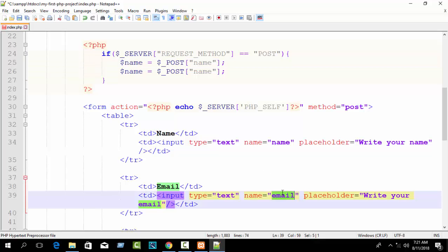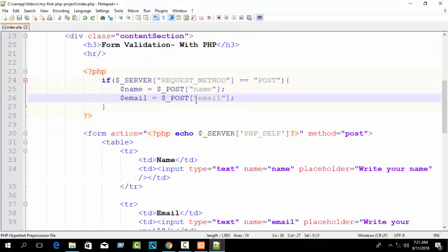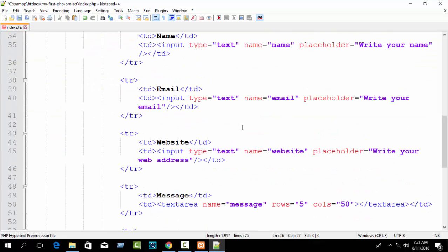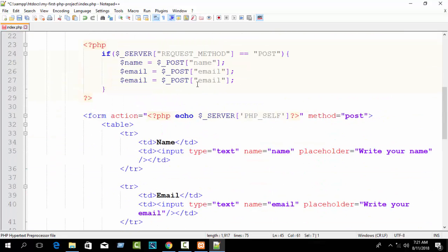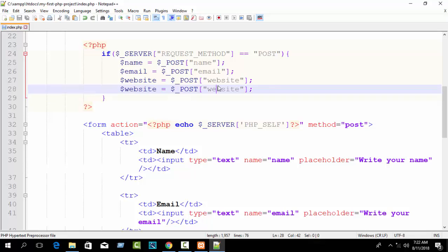Our next field is email, then here email, then email. Okay, Ctrl+D to double the line. Our third is website, and our fourth is message. Okay, we can see message, text area field, message. So just here message and message.